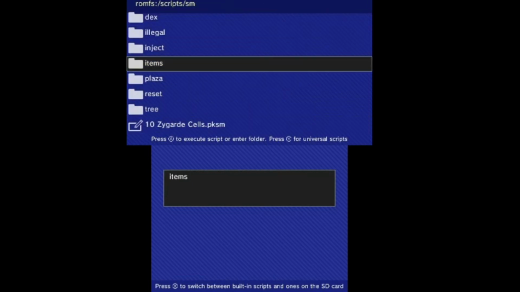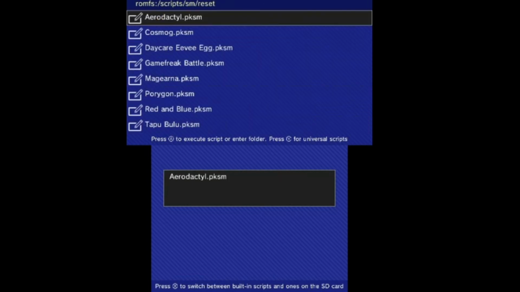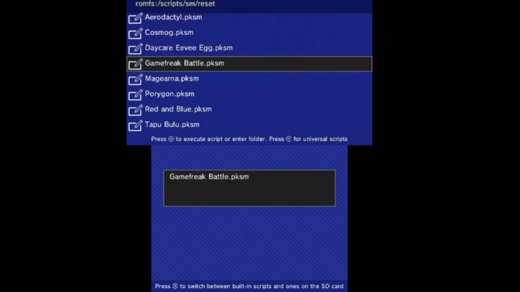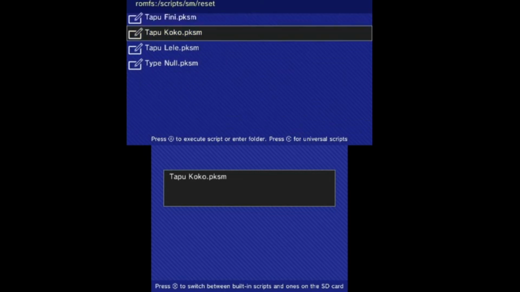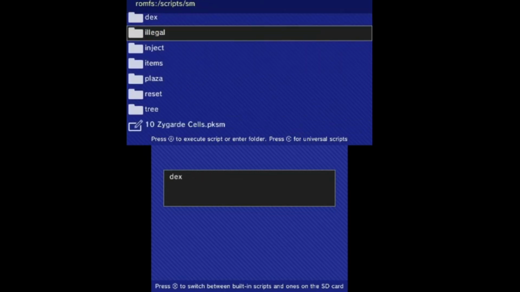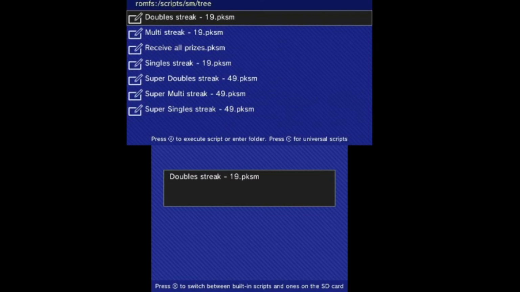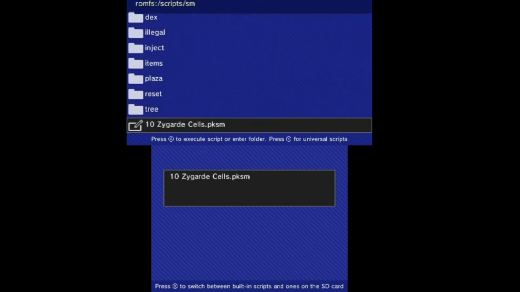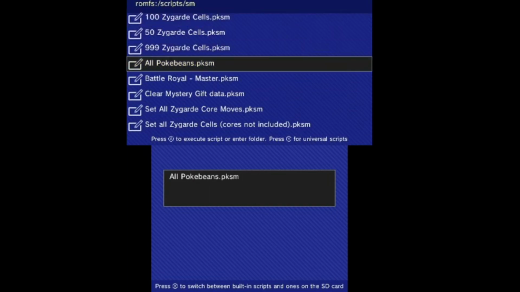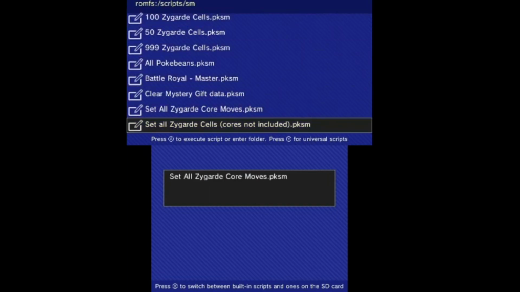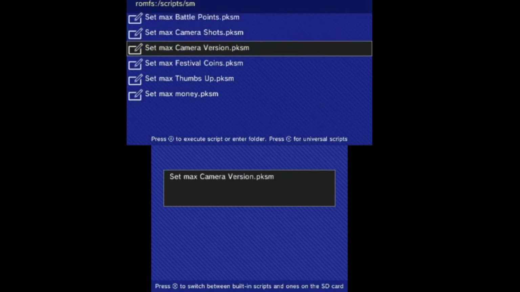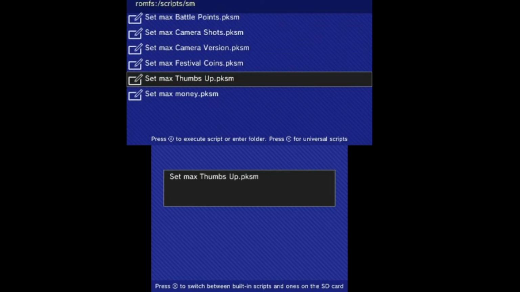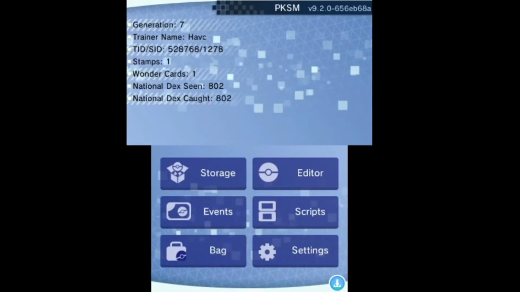This restocks and sets up the plazas inside the game. Reset, I wouldn't touch any of this. This is resetting parameters. If you're doing like a Nuzlocke or something like that, this may be important. A couple things in there, I wouldn't play with it. This is the tree in the game, so you can set up your streak right here. And these are some bonus guys at the bottom. This is the really crazy stuff you can do. This is where you can set all your battle points, all your festival coins, your max money, all that kind of crazy stuff.